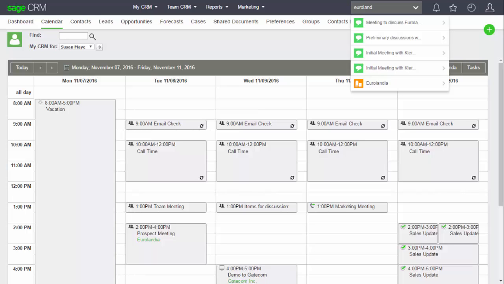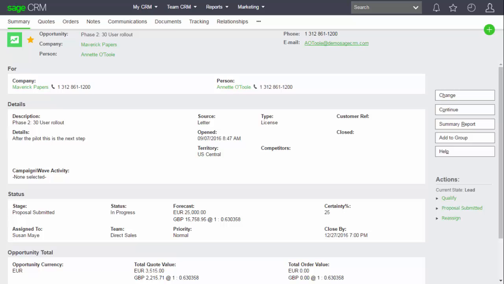The quick find feature allows you to type into the box, and the more you type, the narrower the search becomes. It'll search across all main entities, company, person, opportunities, etc., including custom entities that you've added into your system. You can now also favorite records.